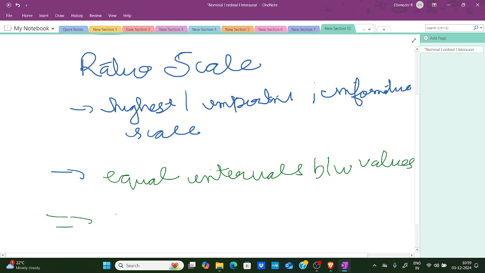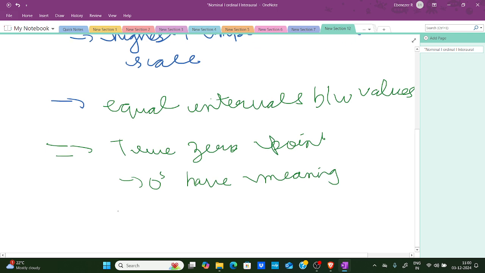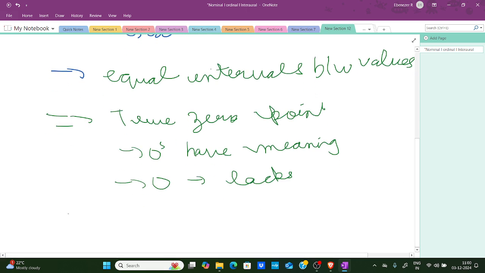Second point is that it has a true 0 point. It means what? Over here, the zeros have meaning. That means if I say something is zero, it lacks it. For example, when I say a weight of 0 kg, that means there is no weight at all.